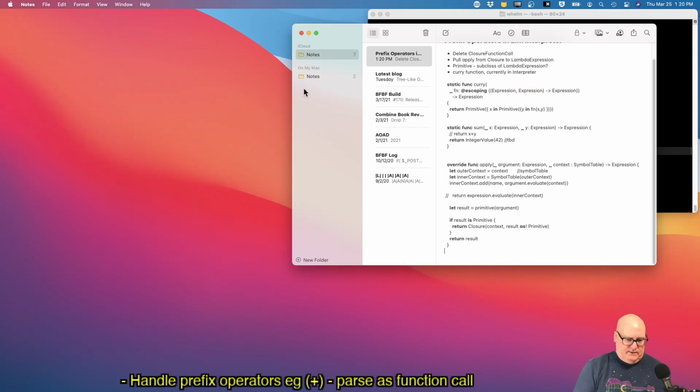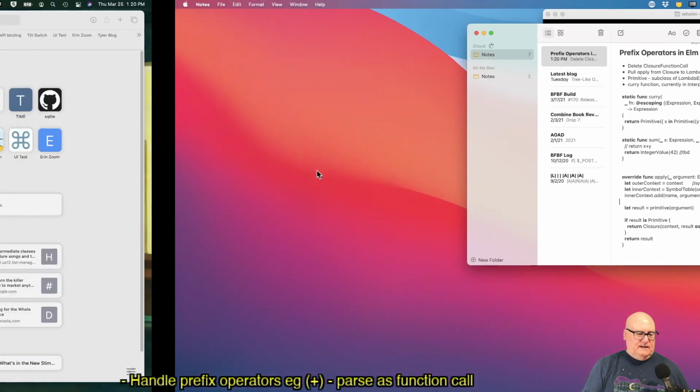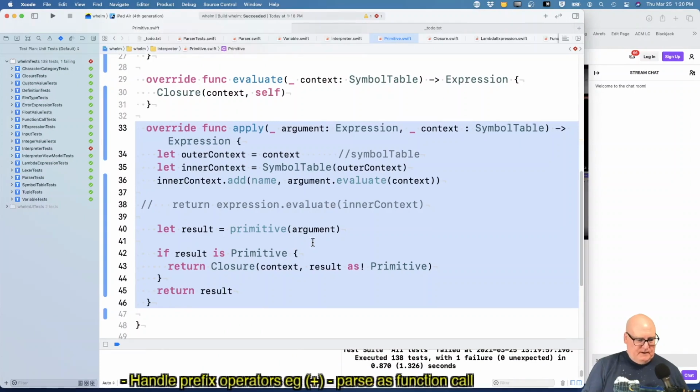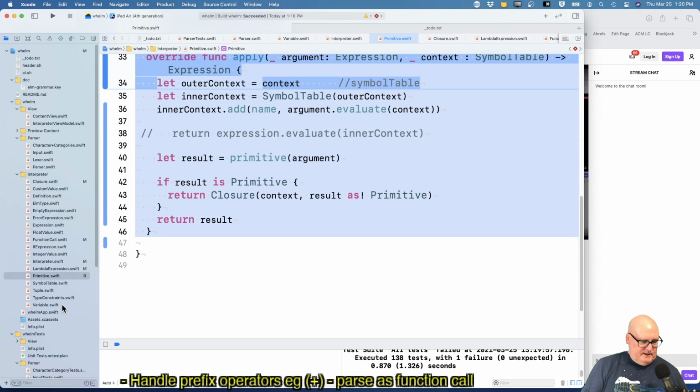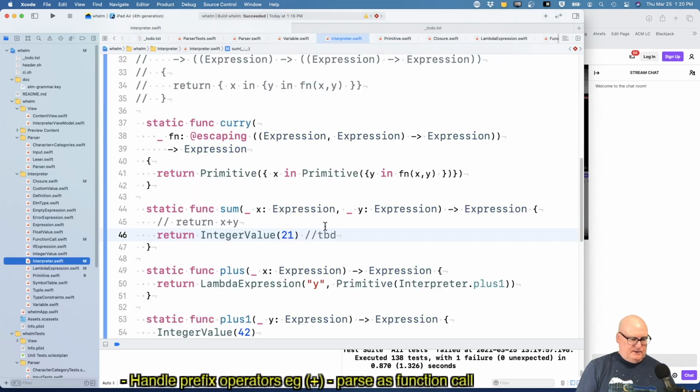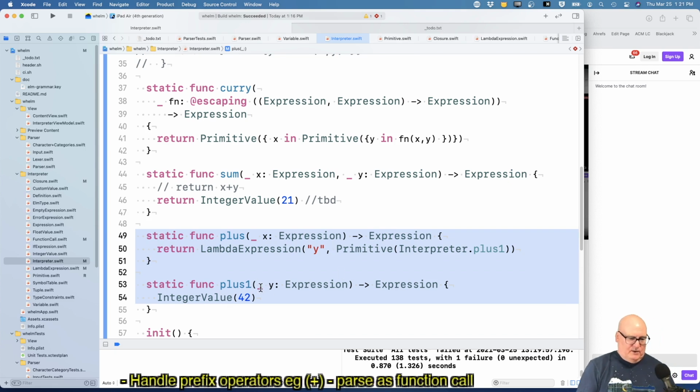I don't mind doing that from a spike. I don't want to just leave it there, but I'm willing to do this. Okay. That's the new primitive. And let's see what else we got. Interpreter. Okay, so interpreter, this is where we put the curry function and the sum, and then a failed attempt to do plus and plus one. Although that sort of could work.